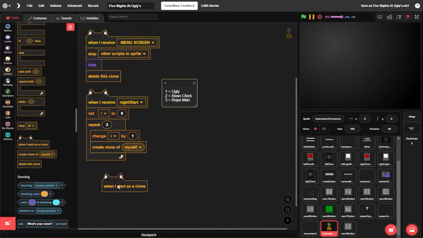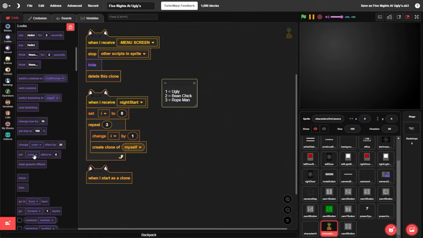So right off the bat, when we start as a clone, we obviously want to hide because we will be starting as a clone the moment the night starts. It will be impossible to have the camera up by the time these clones are made, so putting a hide at the beginning will ensure that they won't be able to be shown when the night starts.